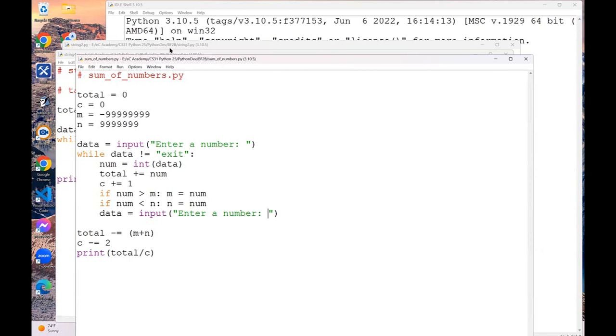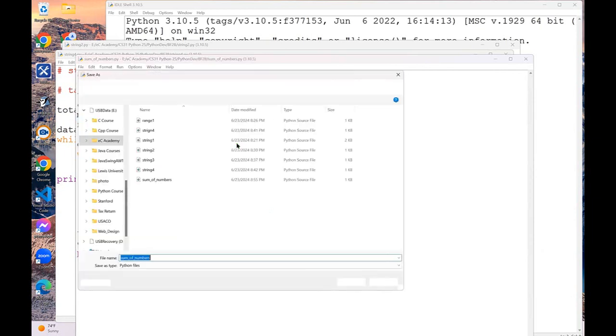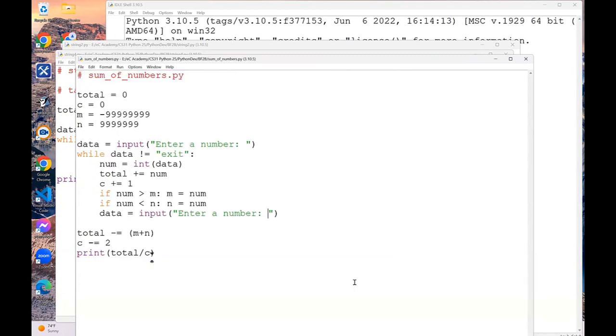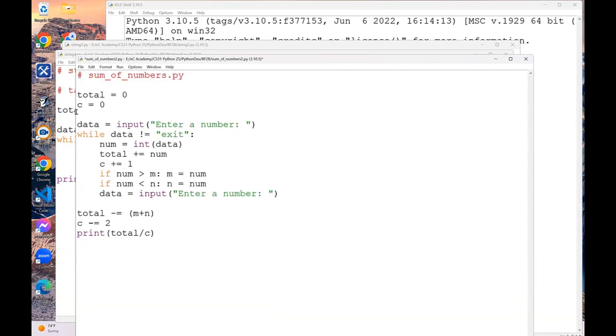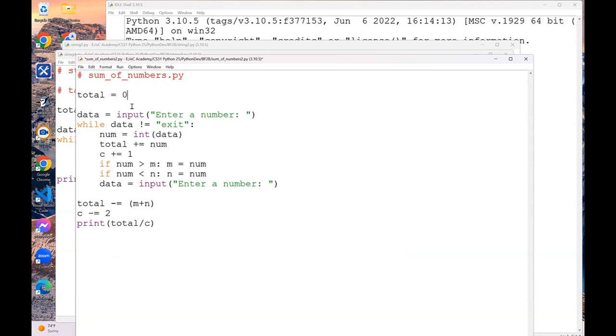That's one way you write it, okay? Then let's save as sum of number 2. So this one, maximum, minimum, very difficult. I don't like it. Counter, I don't like it. So total, I don't like it.